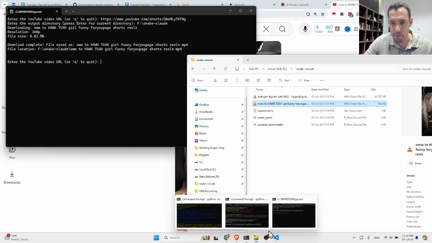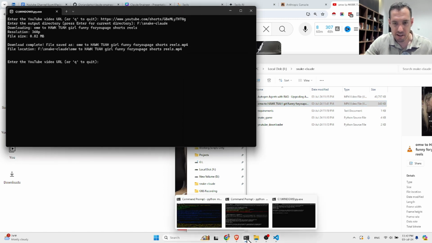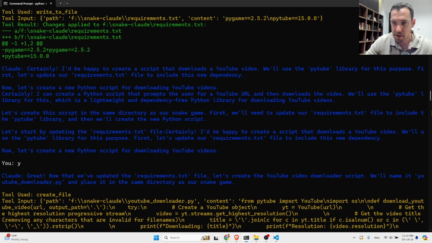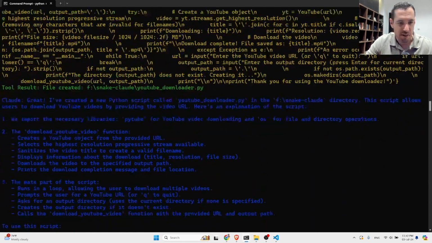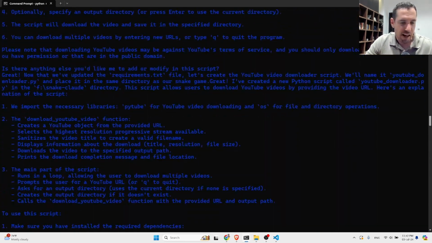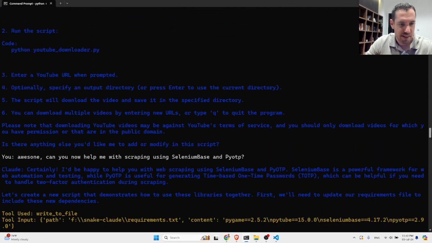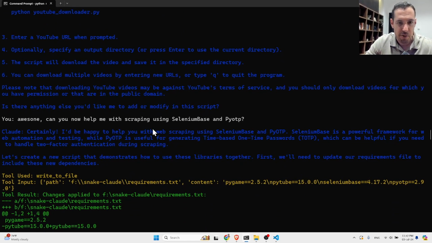Now, the last example was over here. I asked it to analyze a folder. By the way, you can also adjust these colors if you don't like the contrast. It's possible. So can you help me with scraping using Selenium Base and PyOTP?